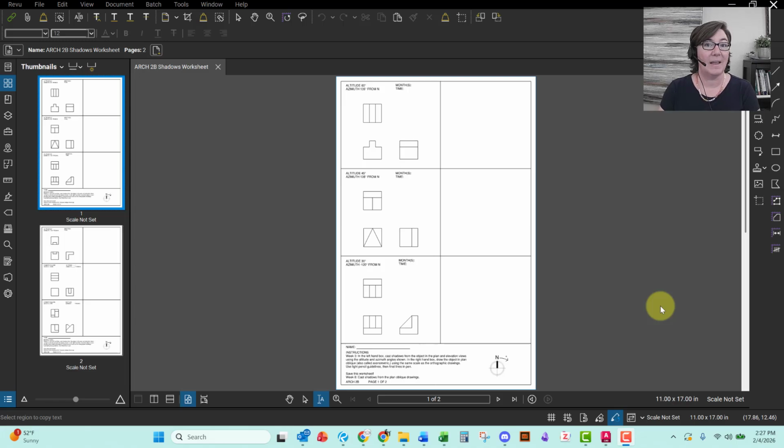Hi everyone. In this video, I'm going to walk you through how to cast shadows geometrically from a solid object, and we're going to take a look at this shadow worksheet. Let's get started.